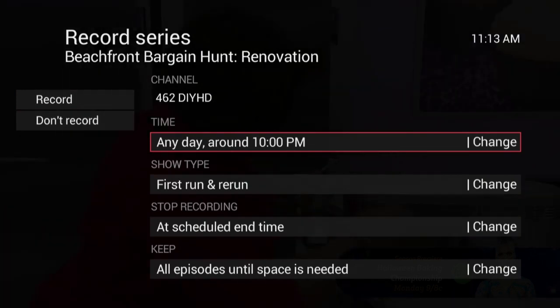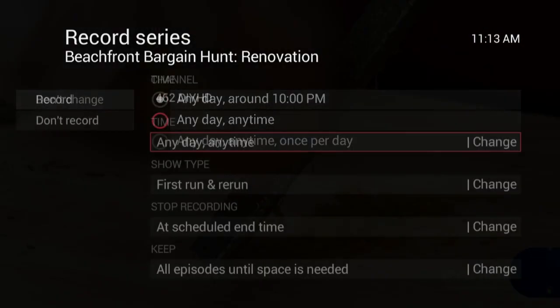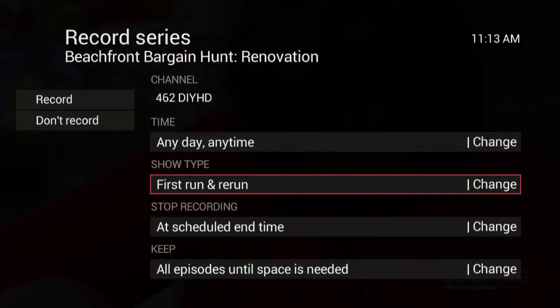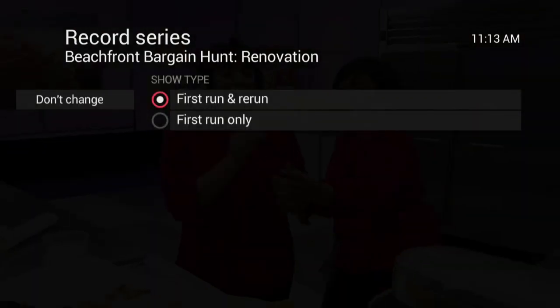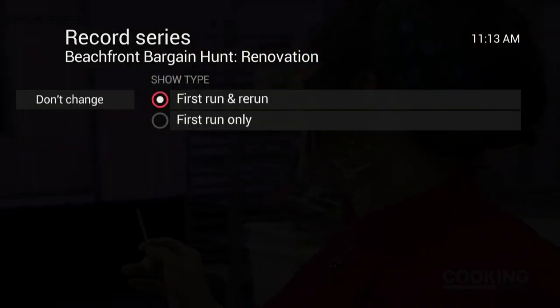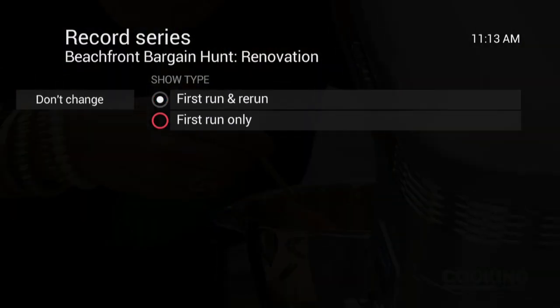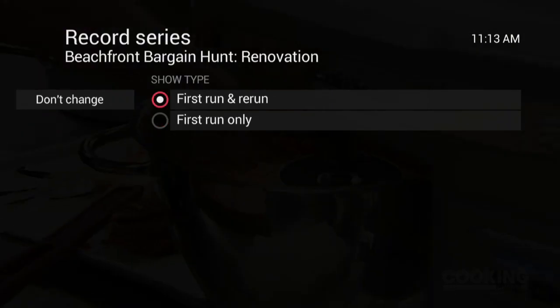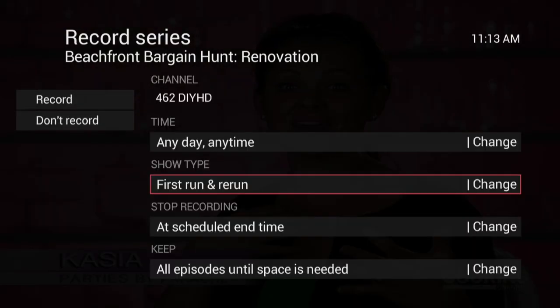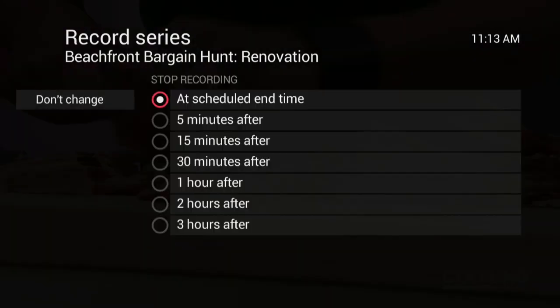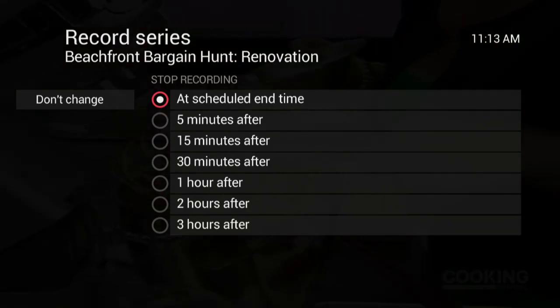So I'm going to leave it the way it is right now, or actually I'm going to change it to any day, any time. And then show type, I can change that from first run and rerun, to first run only, which will only record the new airings of that show. First run and rerun will give me every airing of that show. And then I can extend the recording time as well.